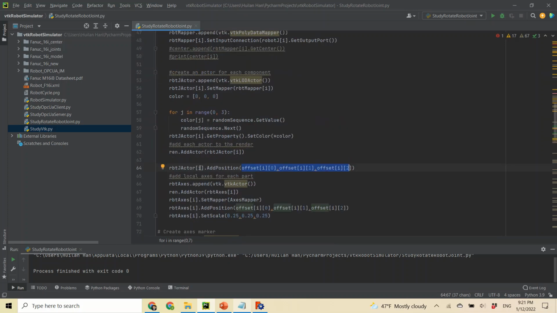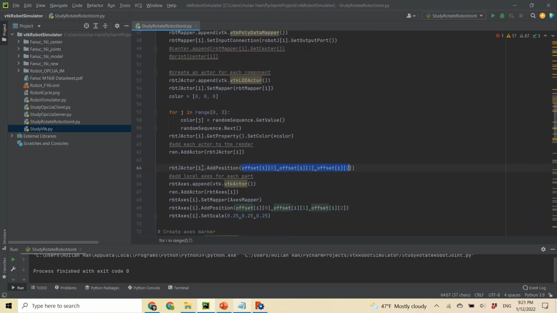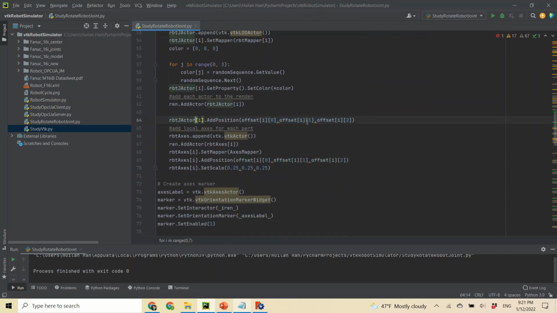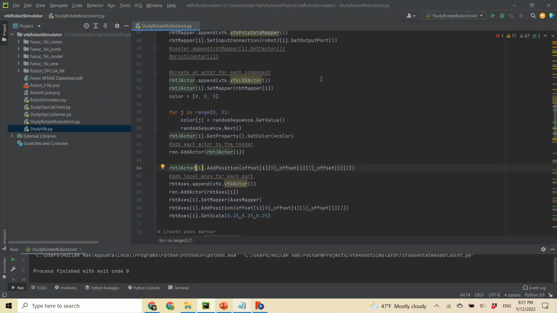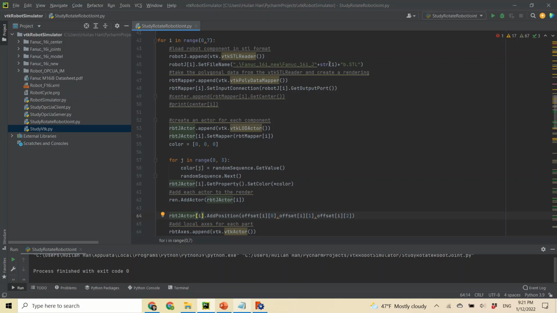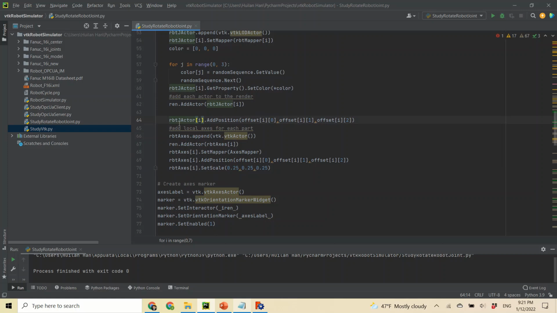For example, if i equals 0, which means we set the base. If i equals 1, we set the J1. So this is how we assemble each joint. You just do this loop. You will load each joint model STL file, create the actor, and put them in the right location.